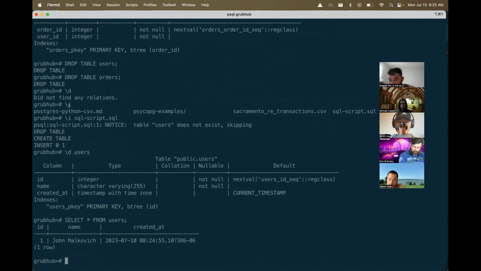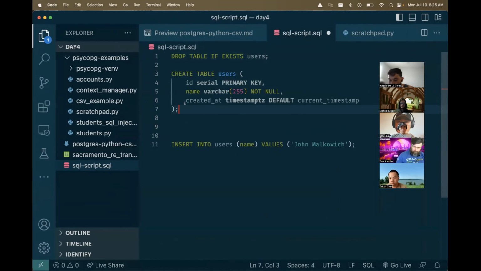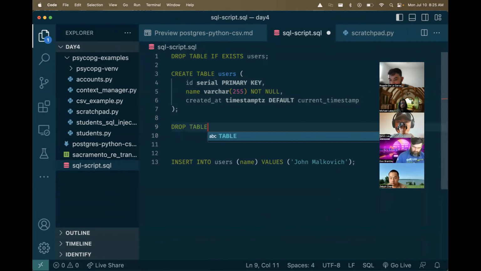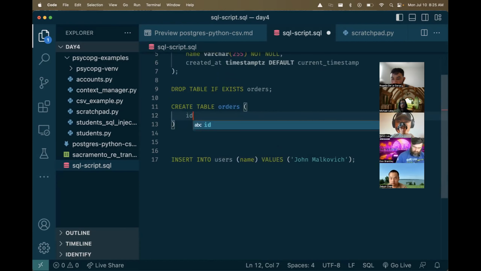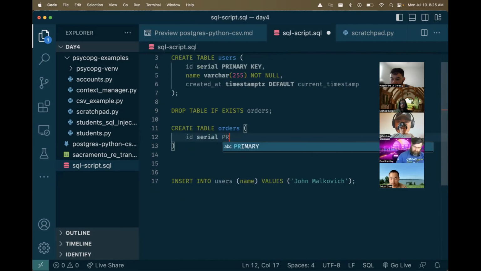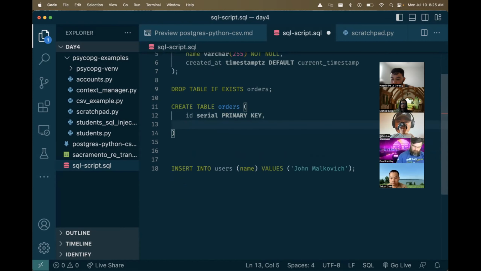But now what if I wanted to create this other table, an orders table? So I'm going to go back here and take out this cascade for now. It's just drop table if exists users, and then I inserted one thing into users. And I'm going to make another table over here. I'll just do drop table if exists orders. And then I'm making a table called orders. And I think orders will just have a normal ID for itself. So this represents the ID for the order.